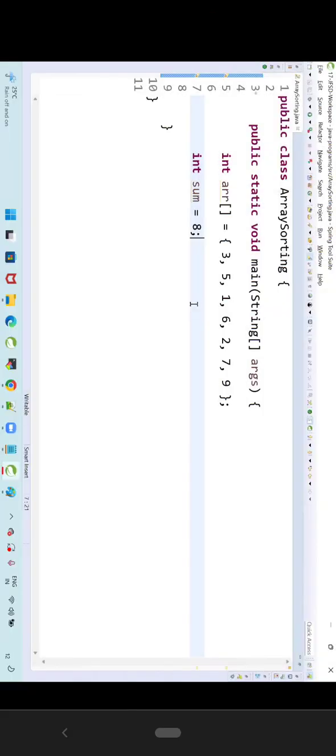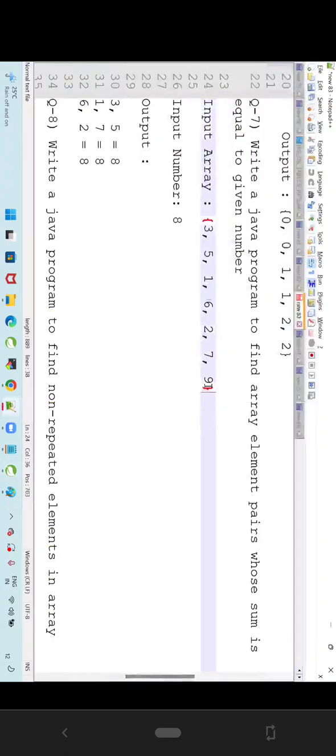Can you try? 5 minutes. Come on, try that. Online people also, put it on paper. Write the logic. My requirement is very clear. I am giving you one array. You need to write a Java program to find array element pairs whose sum is equal to a given number. My given number is 8. So this is my input array. My sum should be 8. The output is 3 pairs. You have to write that.